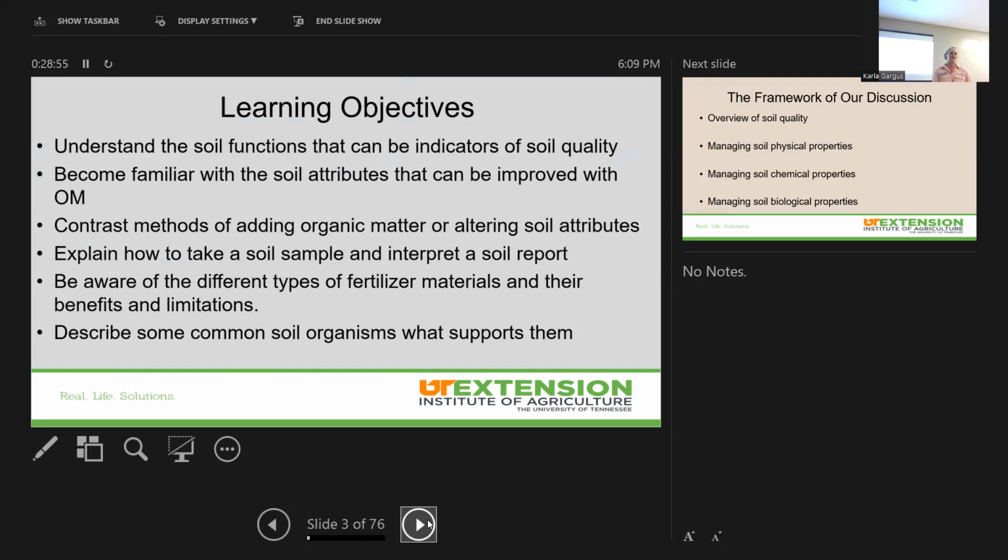So our learning objectives are, one, to understand the soil functions and how they can be indicators of soil quality. Become familiar with soil attributes that can be improved with organic matter. Contrast methods of adding organic matter or altering the soil. Explain how to take a soil sample and interpret a soil report.